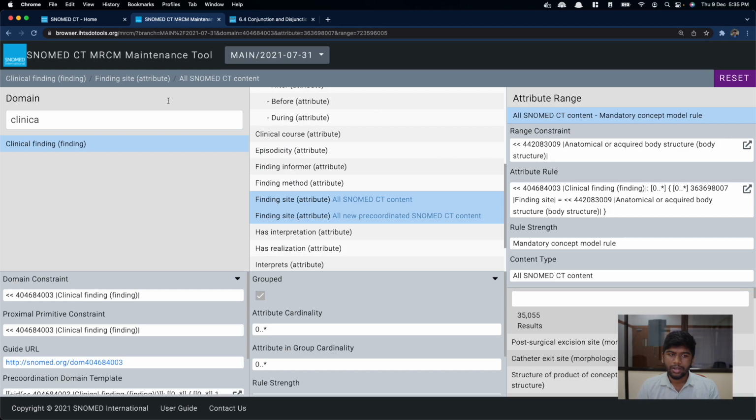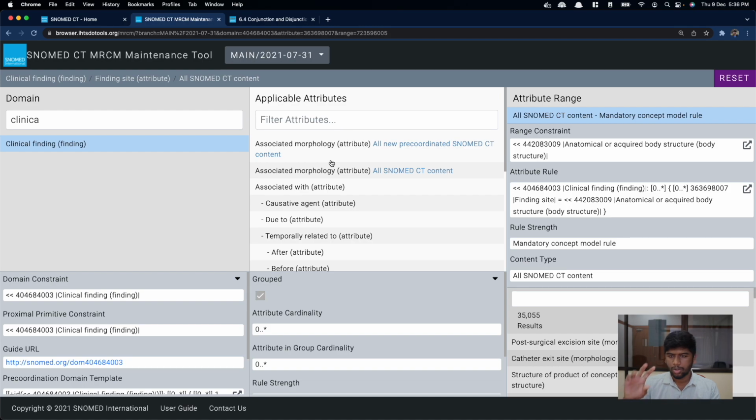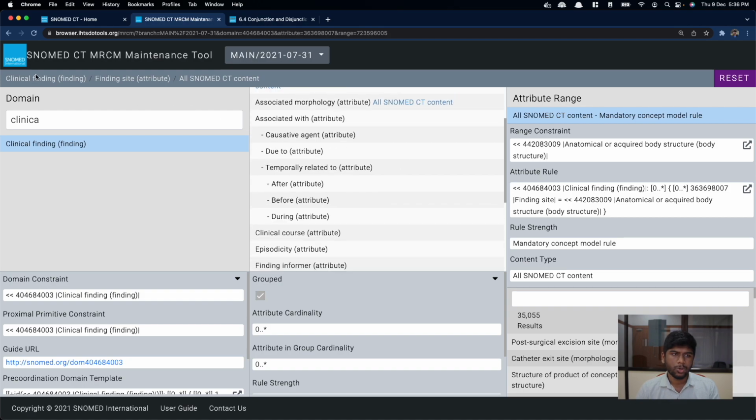But the MRCM is really powerful. You can use this to really construct queries on the fly. You can even construct your own concepts based on the MRCM. So that is actually pretty much it. That's a really high level overview of the SNOMED CT International Browser and what it can do. There are a lot of things that I didn't really go into, but that's for you to explore.